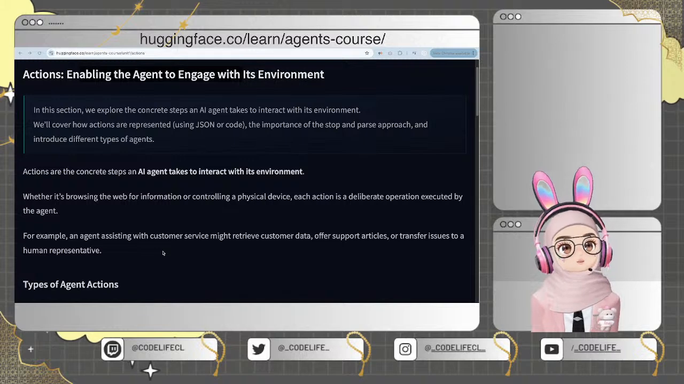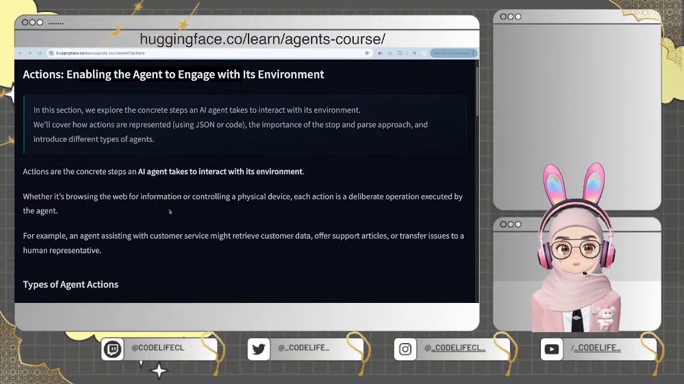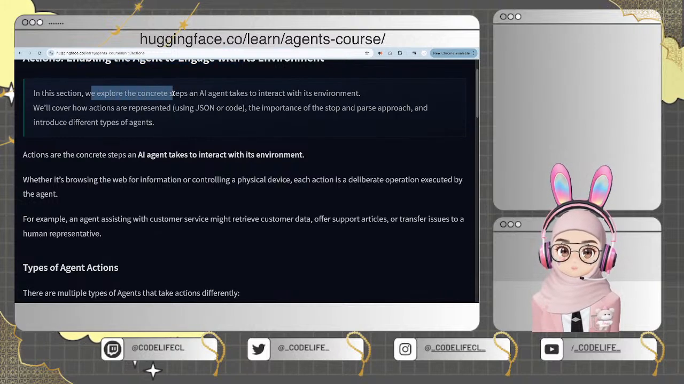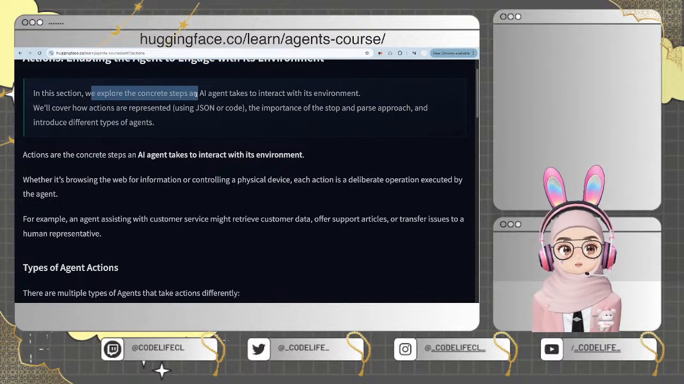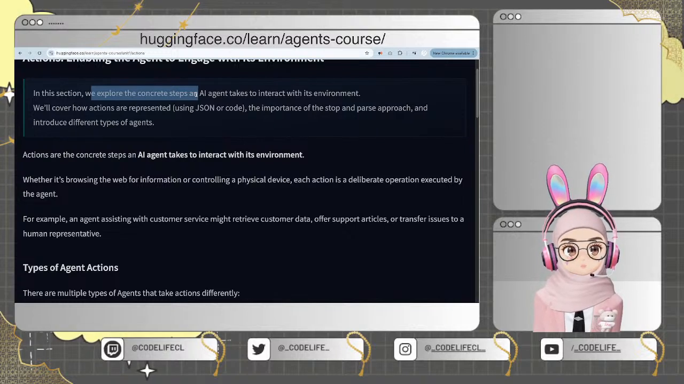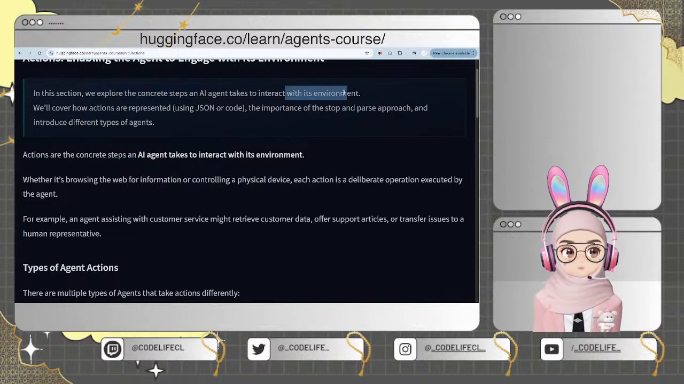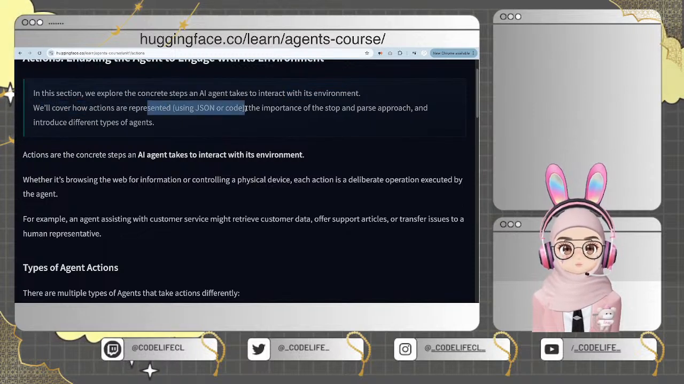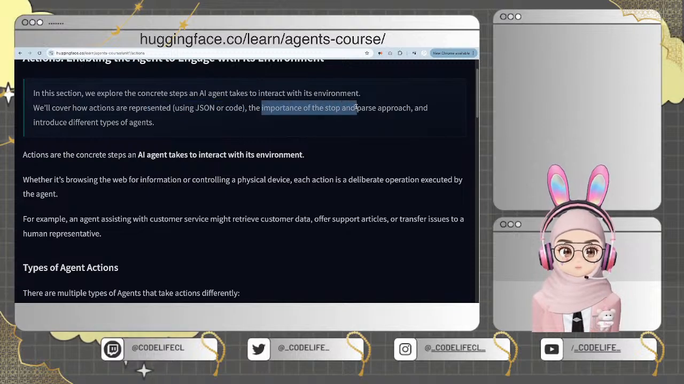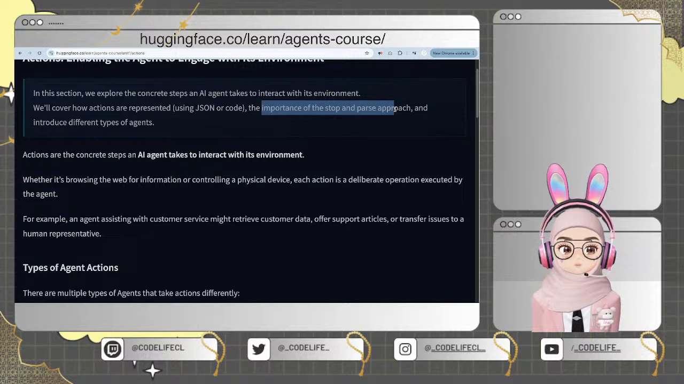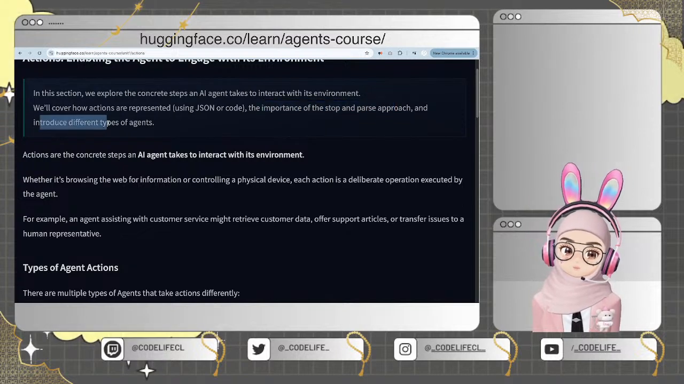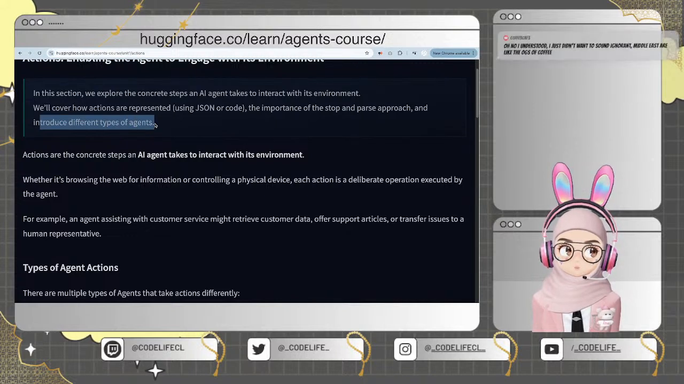I shall start doing the learning now. Okay, so in this section, we explore the concrete steps an AI agent takes to interact with its environment. We'll cover how actions are represented in JSON or code, the importance of the stop and parse approach, and introduce different types of agents. Cool.